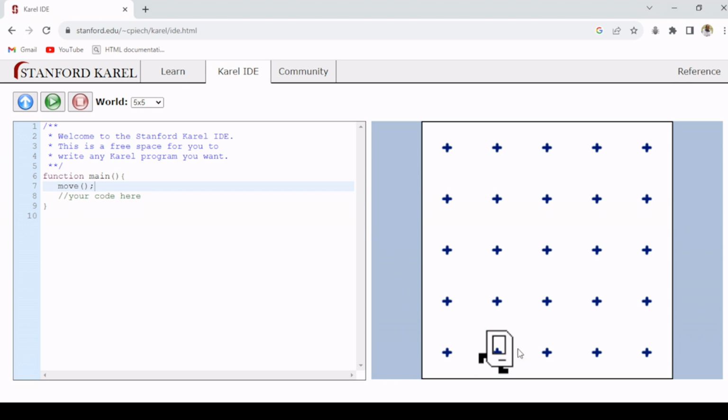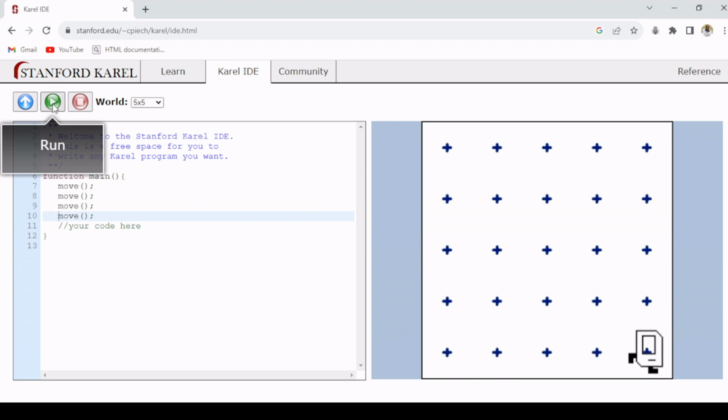Now, what if I want this robot to move 4 times? To move the robot 4 times, I'll just copy this function and paste it 3 times so that the robot is able to move 4 times like we want. Let me just make sure everything is well indented here, like so. Now I'm clicking run. As you can see, the robot has moved 4 times to this corner right here.